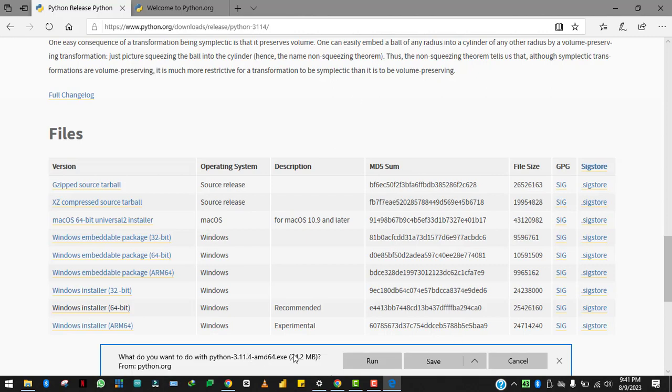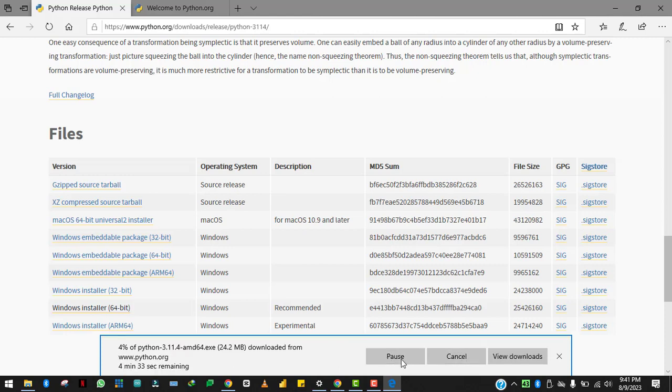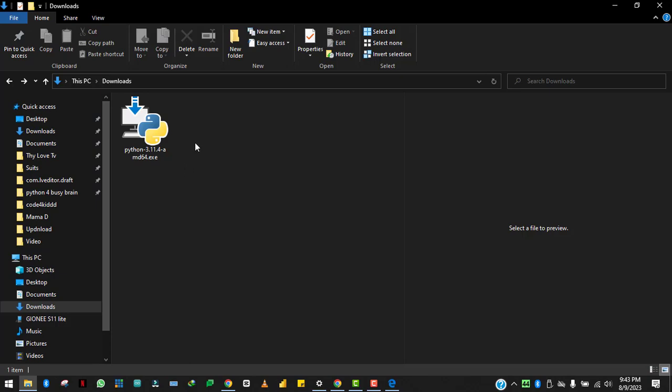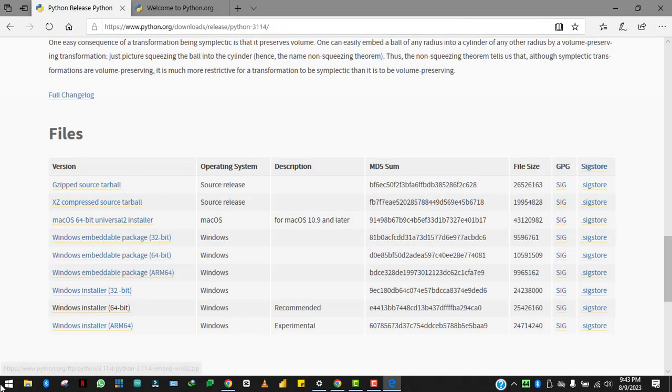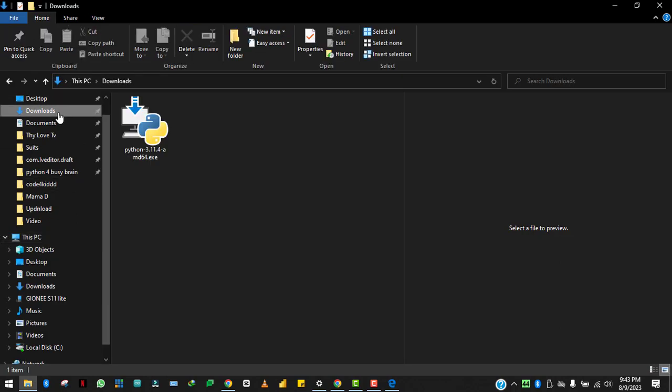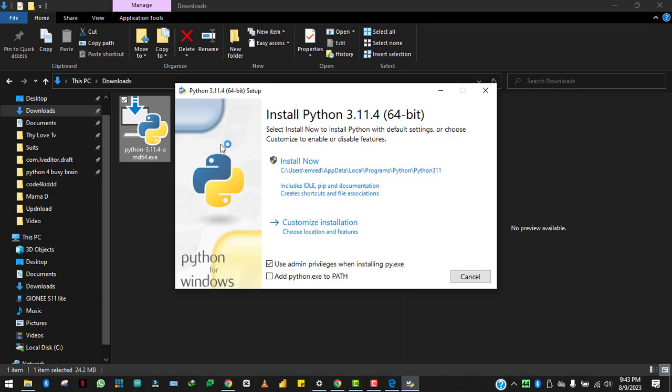As you can see, you have the download here. The size of the file is 24 MB. I click on save, or I can run it, so once it's done downloading, it will run. It shows about 6 minutes to download. Once my download is done, I'll come to my File Explorer again and I will see the downloaded file here. You can see Python is here, so I click on it to install it.